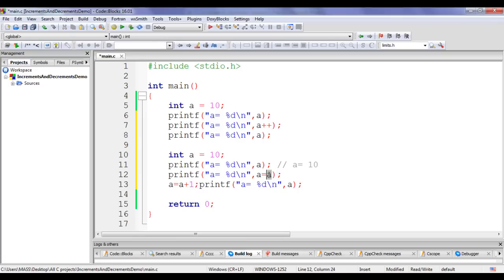Here we are saying a equal to a. That means we are putting the 10 back into a. So this printf displays the output a equal to 10 guys. Before executing this statement, the a value is incremented by 1. So 10 plus 1 will be 11. 11 will be placed inside a. On this line the value of a is 11. So this printf displays a equal to 11 guys.